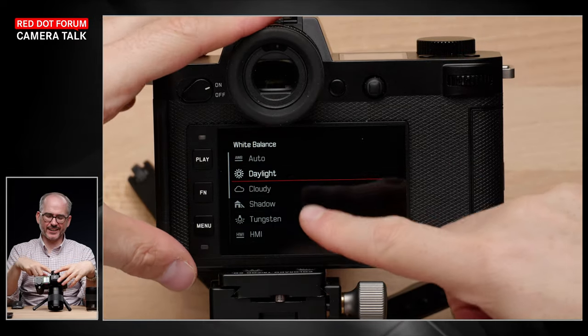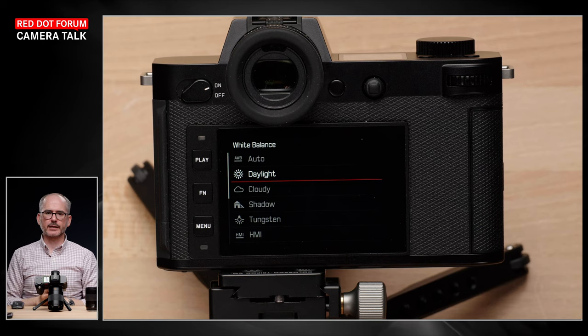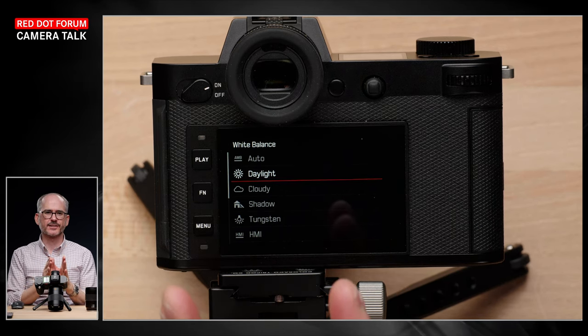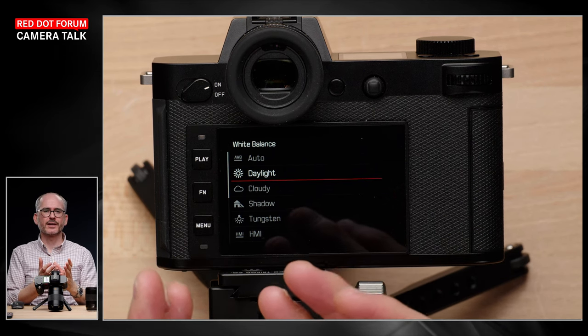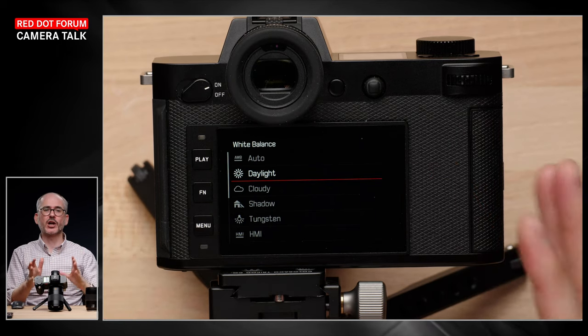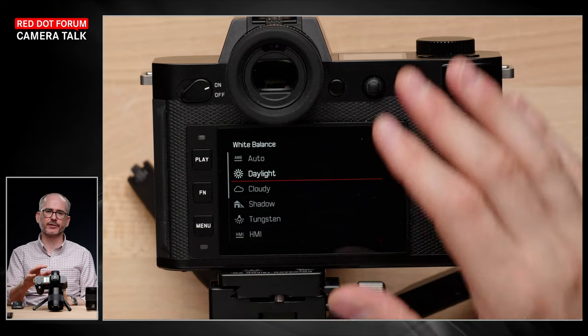Anyway. So I use daylight balance because it's always this point of truth. I know that the camera's always... If you're shooting in the blue hour, it's going to look blue. Not gray. That's why I've shifted to using daylight balance.